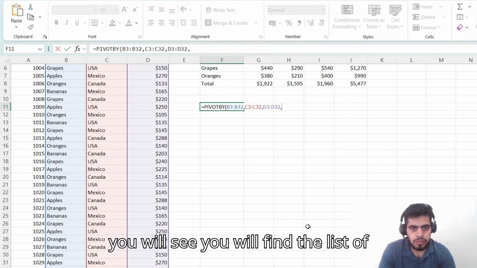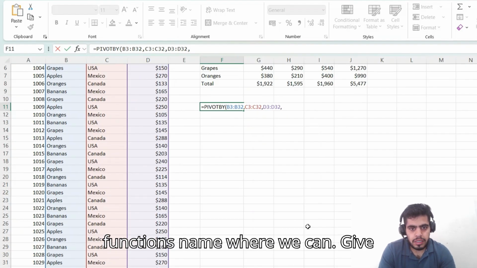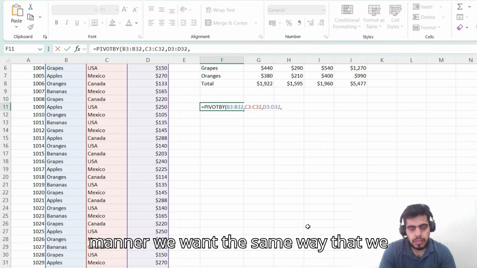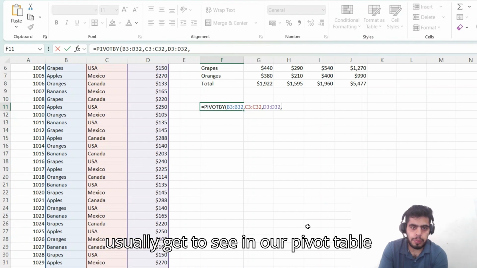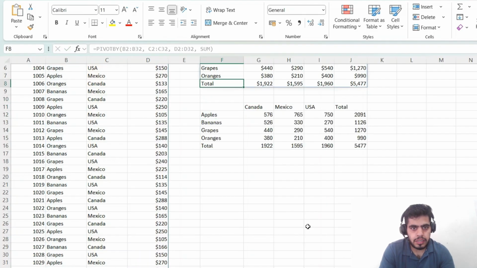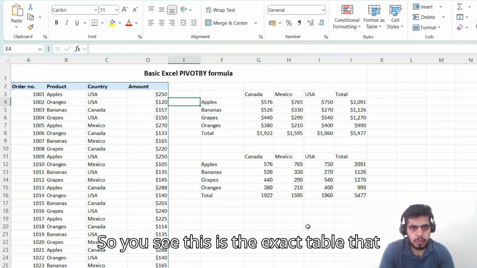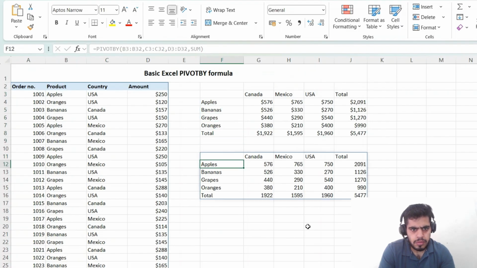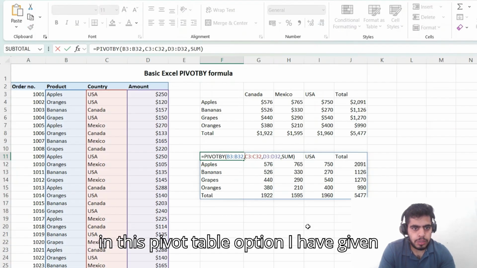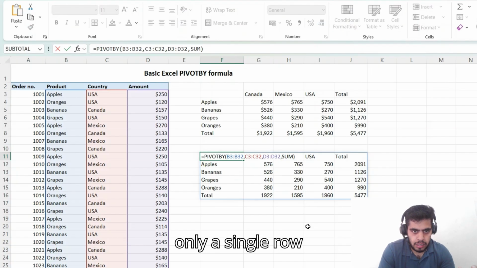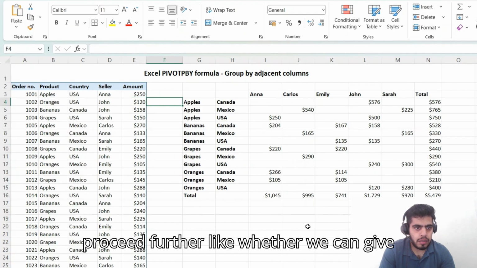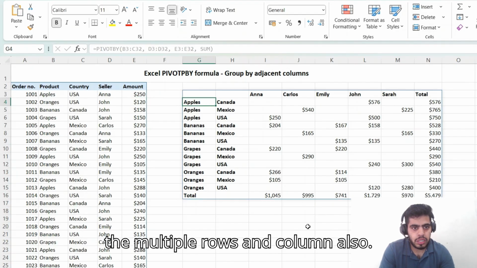After that, you will find the list of function names where we can get our results in whatever manner we want, the same way that we usually get in our pivot table option. Here I am just selecting sum, pressing tab and pressing enter. So you see, this is the exact table that we are able to see here. Now jumping to the next part, in this pivot table I have given only a single row and single column, but we'll proceed further to see whether we can give multiple rows and columns also.